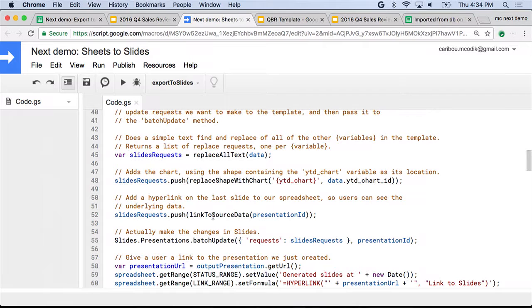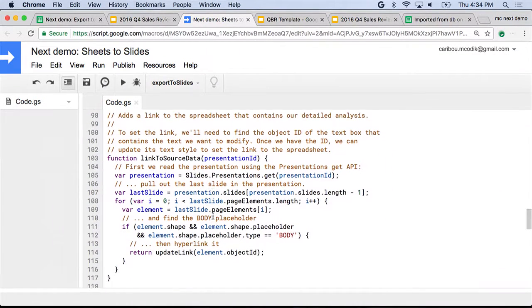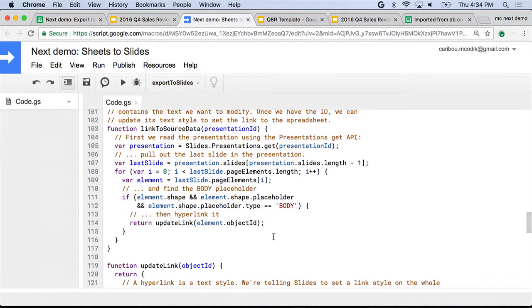The final thing we do is that we add a link from the last slide. We add a link to the source data so people can take a look at the underlying data that went into the presentation. The first APIs that we worked with worked kind of like in a find and replace manner. We just gave them the text in a shape, and the API found it and did the right thing.